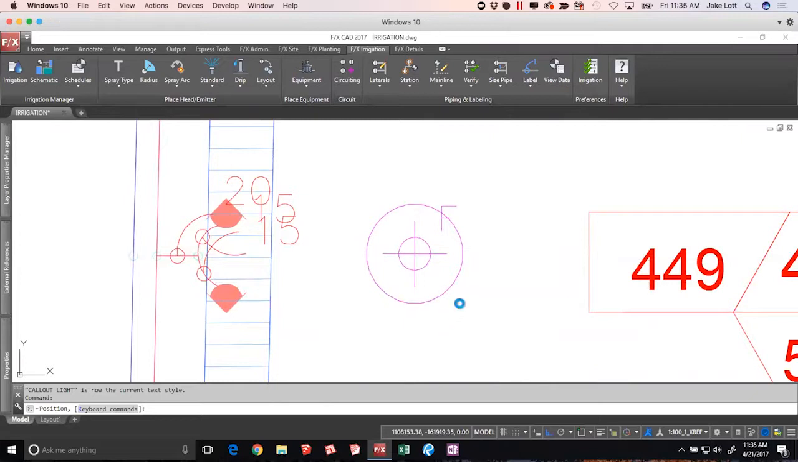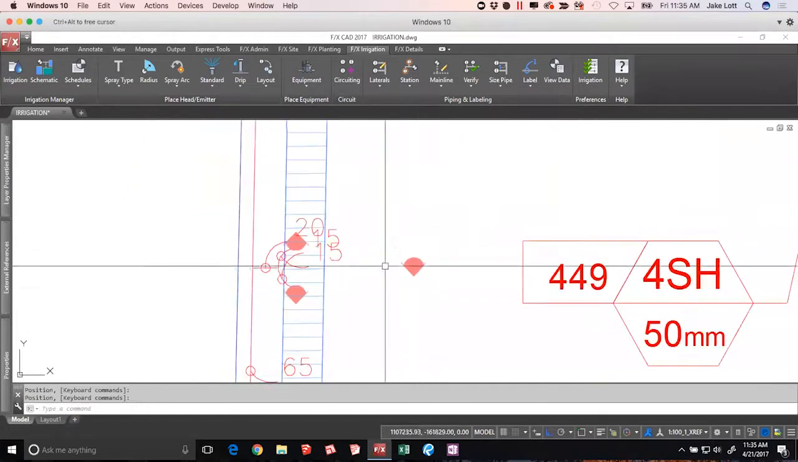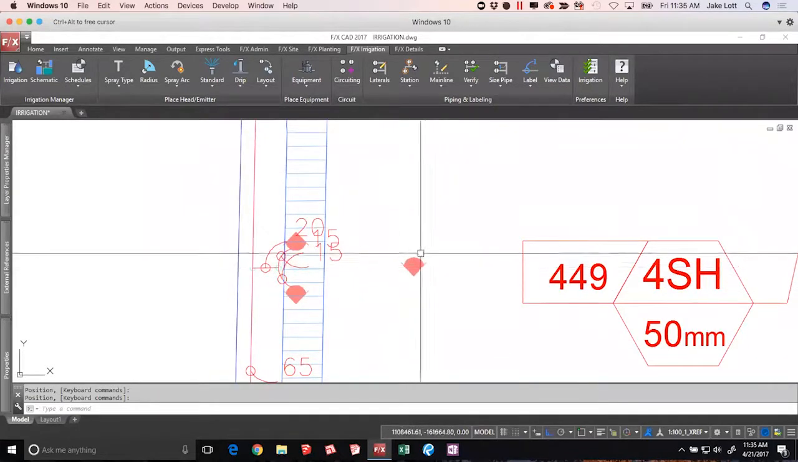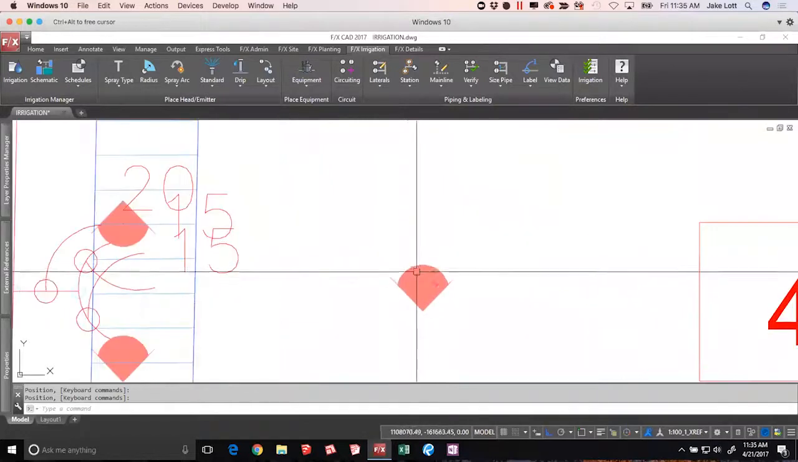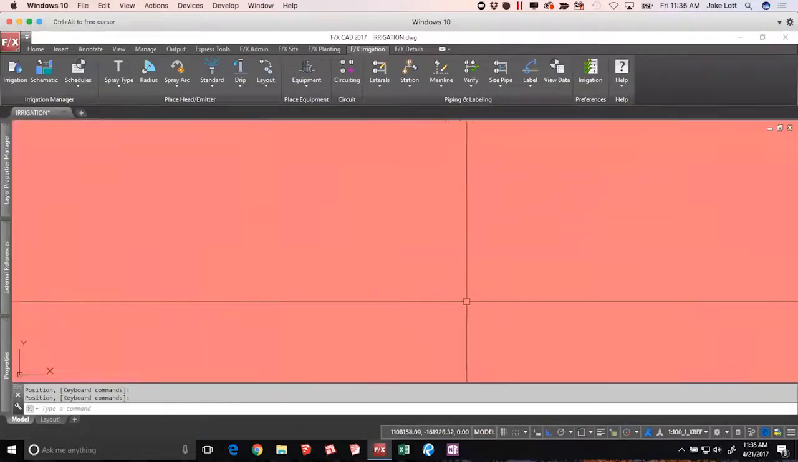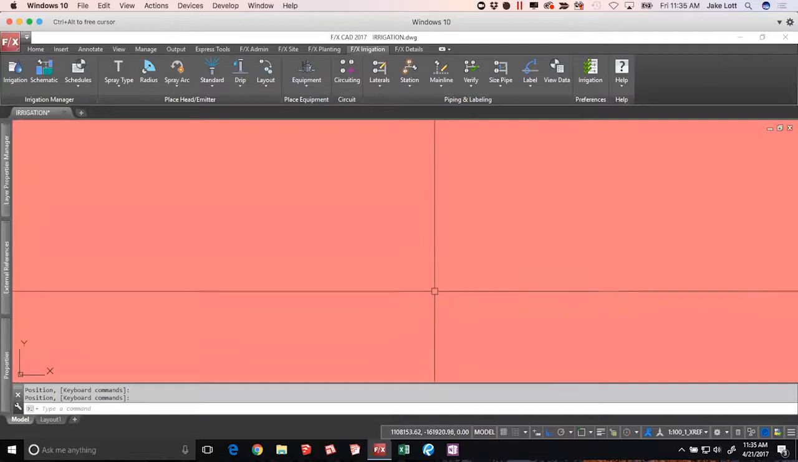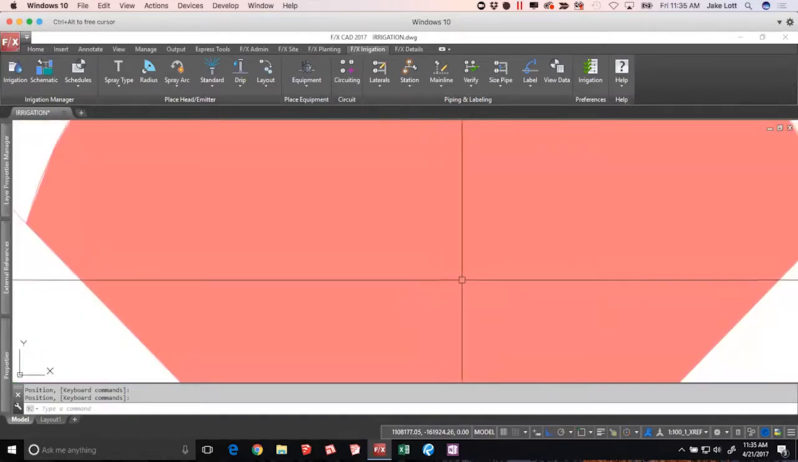But I'm going to grab this guy here, and I'm just going to place him. And I don't see my normal coverage arc. And what I do see is one right there. He's itty, itty, bitty.